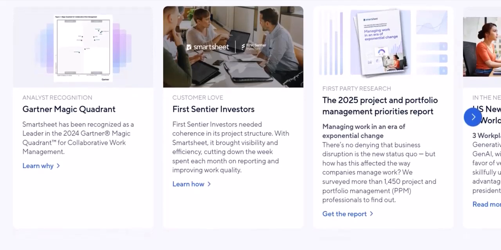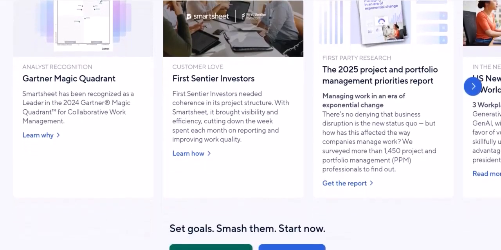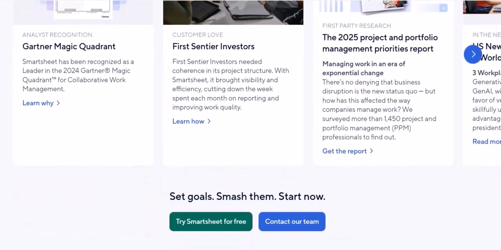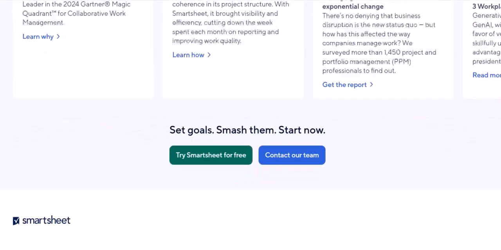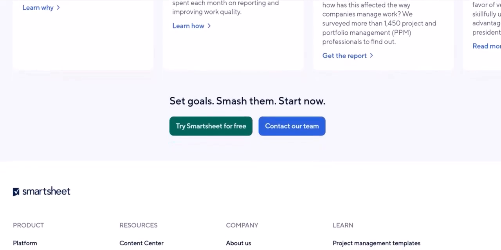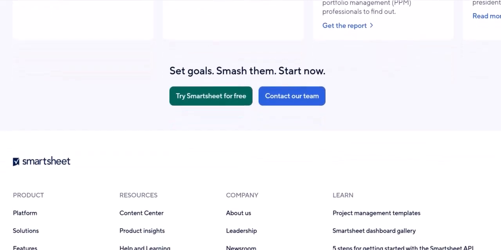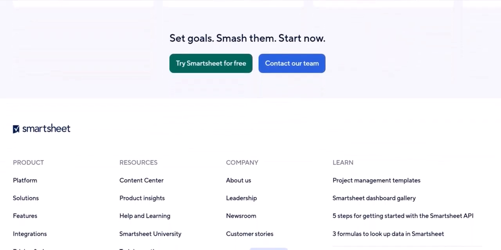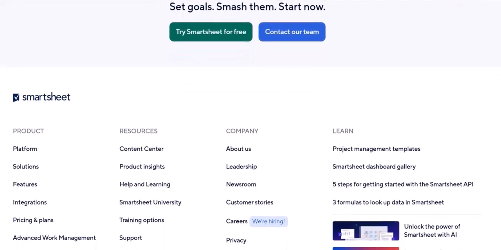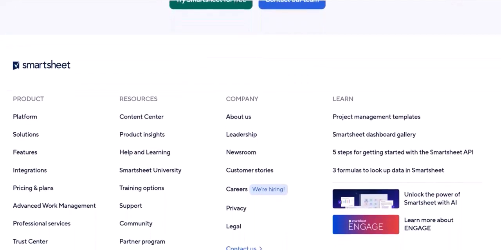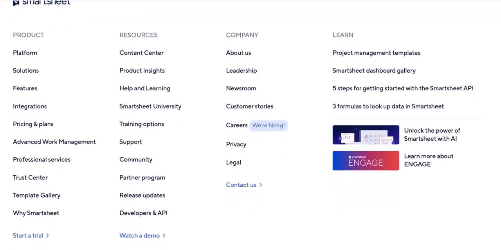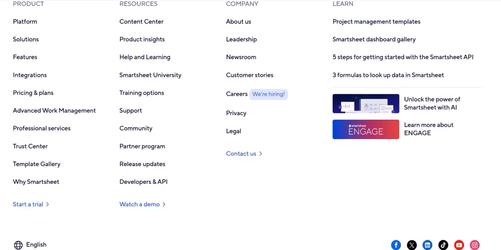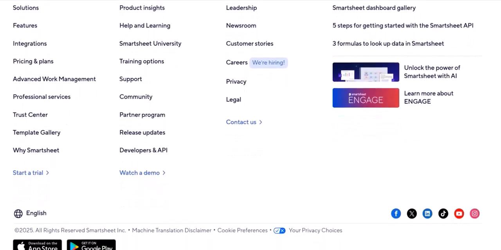3. Data collection and analysis, turning information into insights. Smartsheet isn't just about managing tasks. It's also a powerful tool for collecting, organizing, and analyzing data. Creating customizable forms. Smartsheet forms provide a simple and efficient way to collect data from various stakeholders. Whether it's gathering requirements, feedback, or survey responses, forms can be easily created and shared.